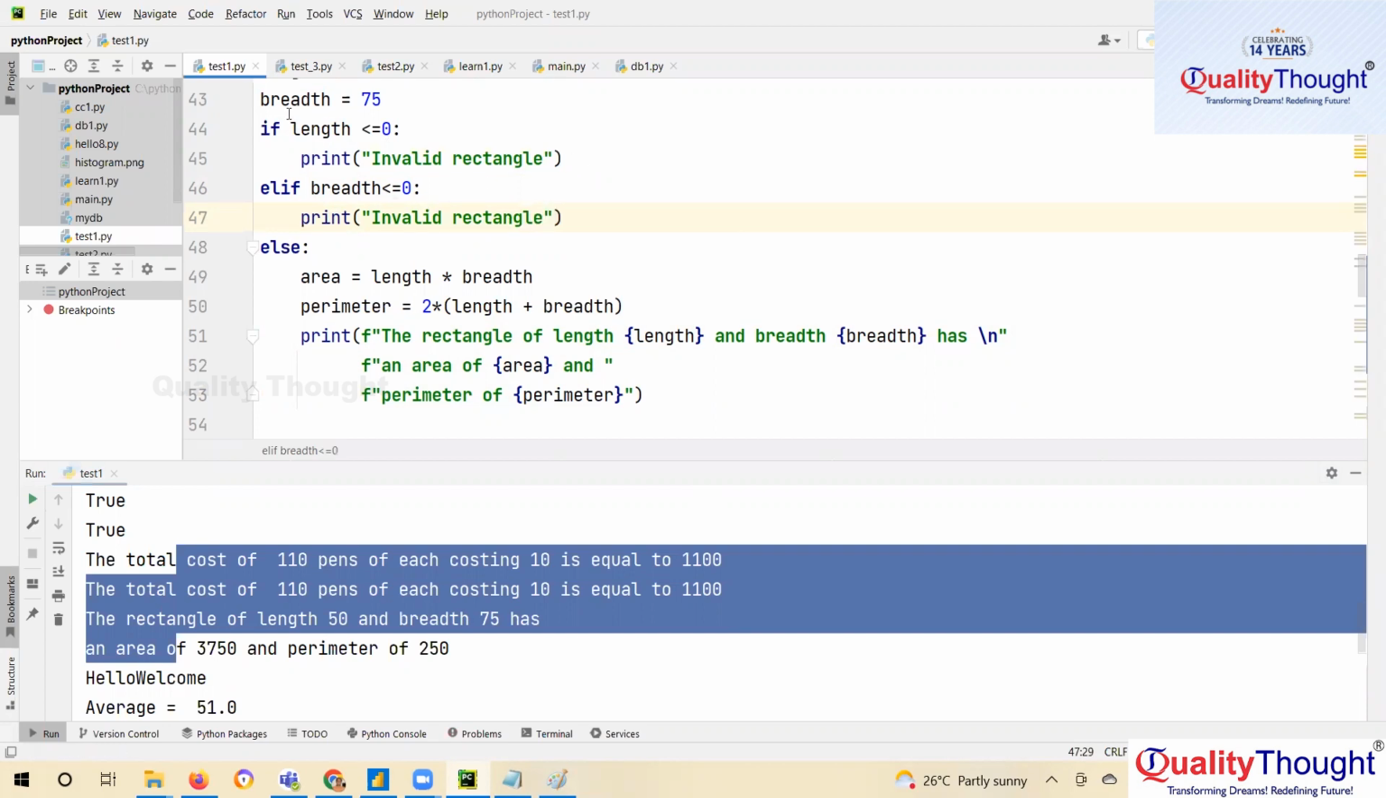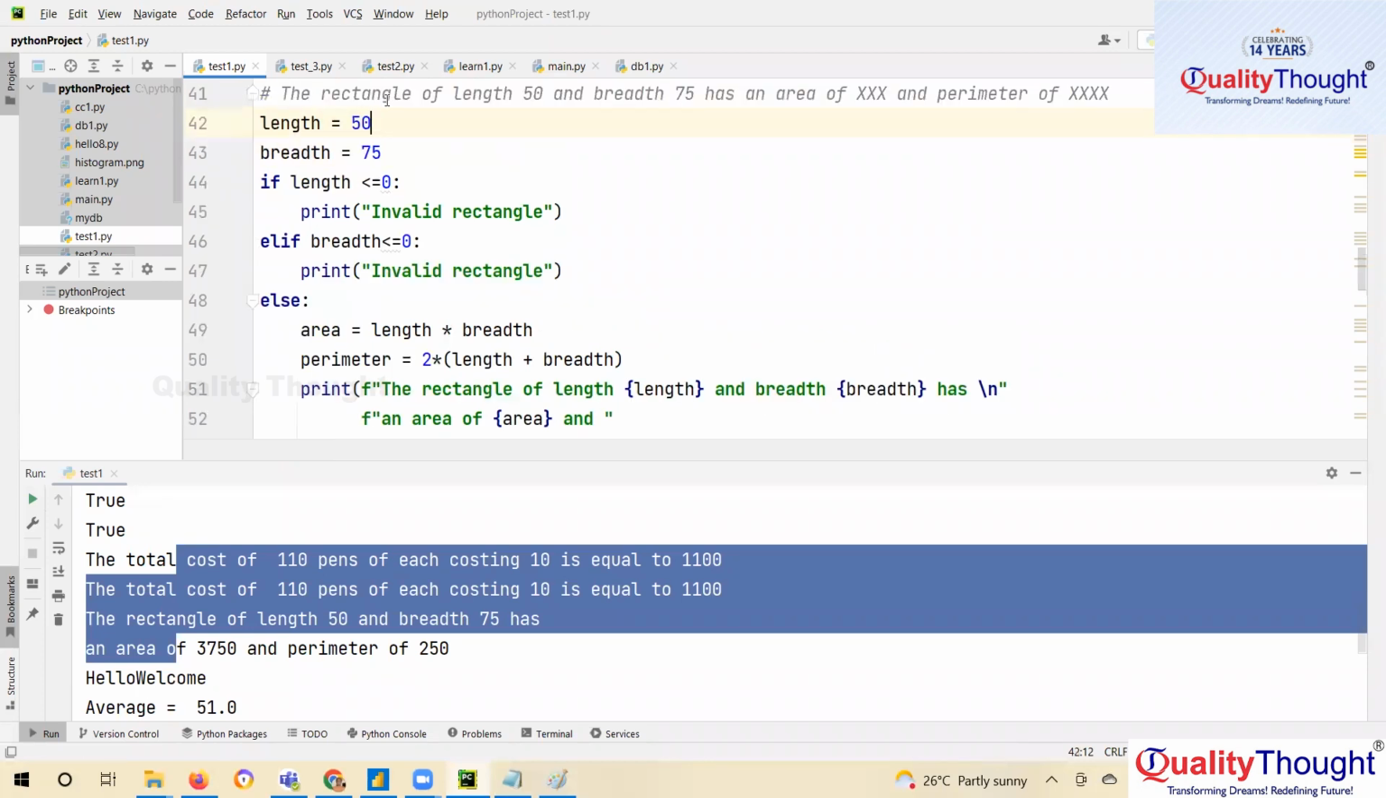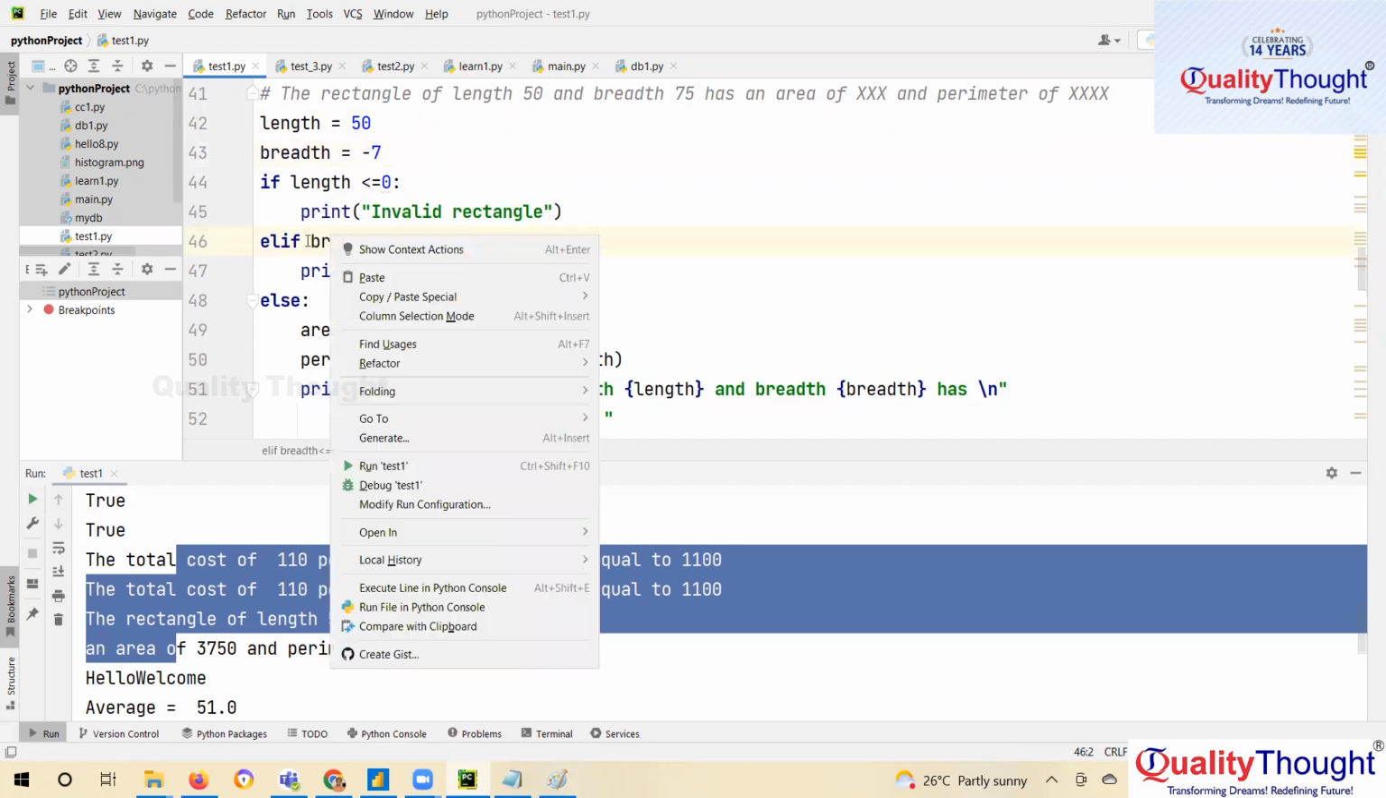Okay, so what happens? First, it will come to line 44. After 43, it will check. Now, let's say in our case, length is 50, but breadth is 0 or -7. So if length is less than or equal to 0, this condition is false. If this is false, it will not go here and it will go to the next part of the if.